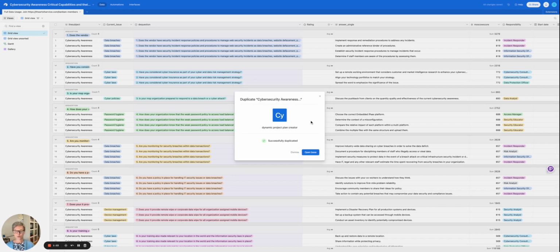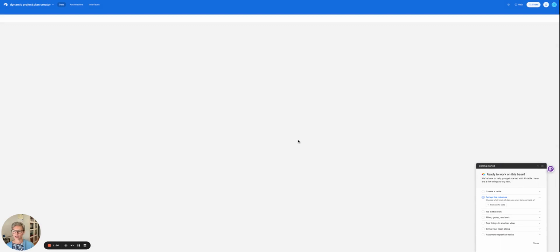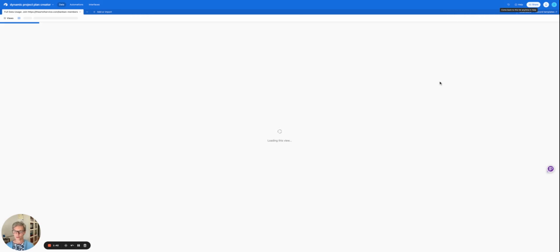So it's creating the duplicate. The reason why you need to do that is because we've given you read access to the Art of Service Lite. Once you've duplicated it to your own workspace, you now have editing access to the full database. So that will help you with your project plan.